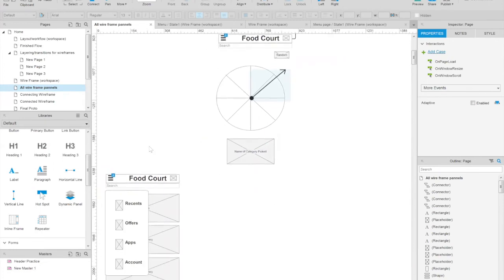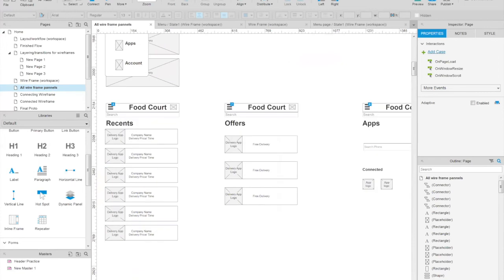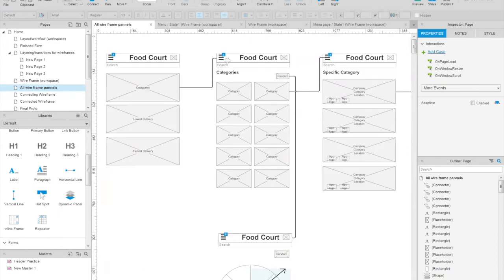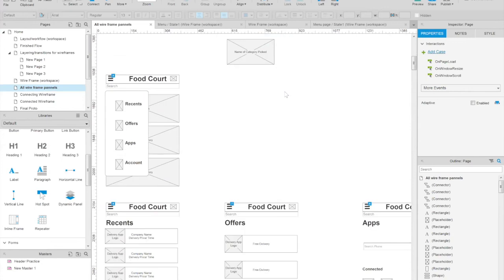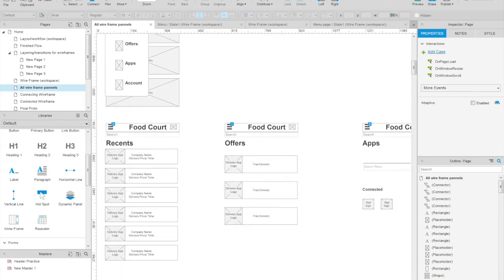And then for our menu pages, this is what they would look like. These are all the different states in our menu page, and same with this. These are all our different states that would be in our screen pages. When we click on them, instead of saying show and hide different stuff, all we have to do is hit select panel state, and then click on the one that you labeled it as. Our menu pages here have our recents, our offers, our apps, and our accounts.